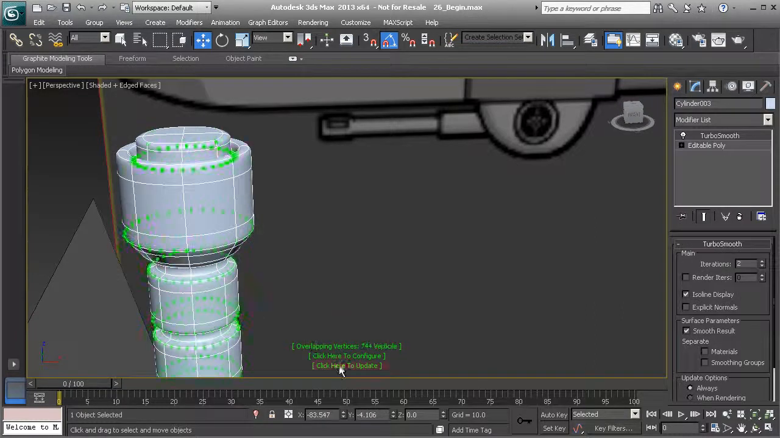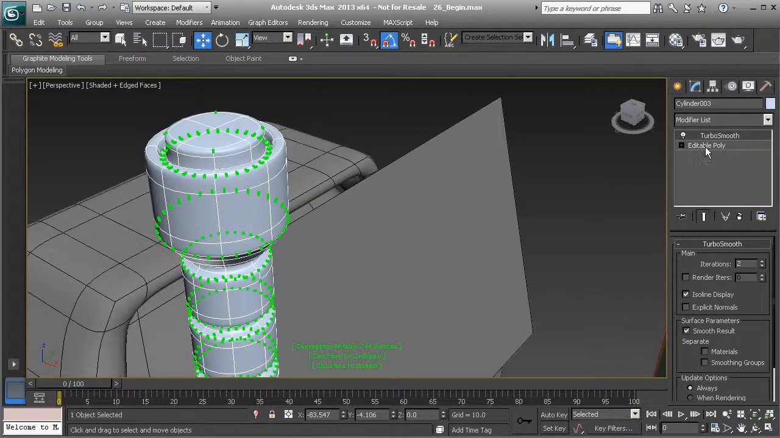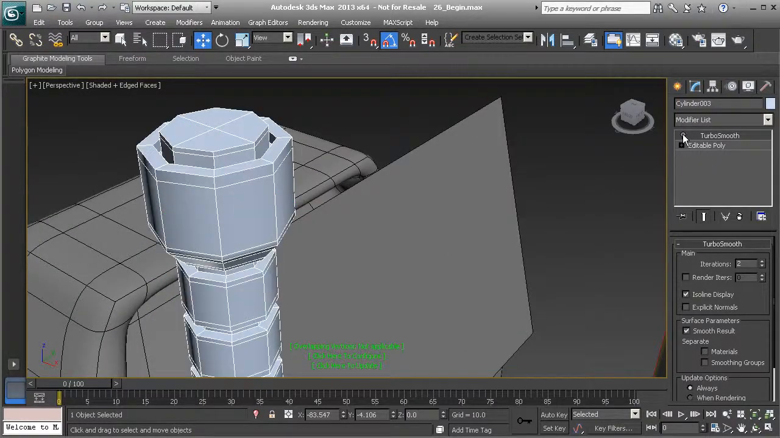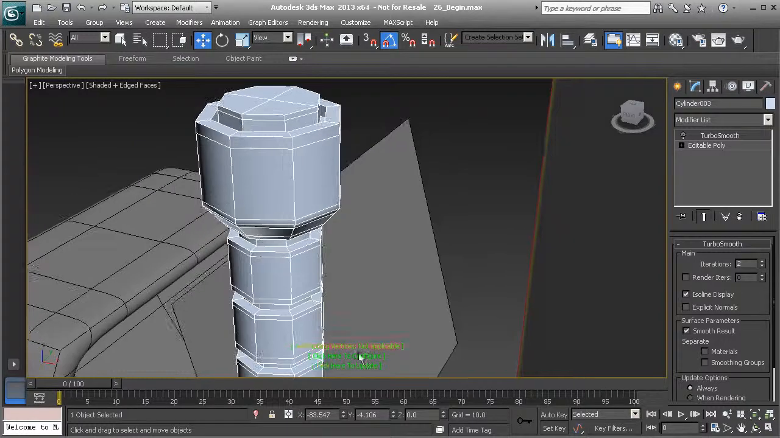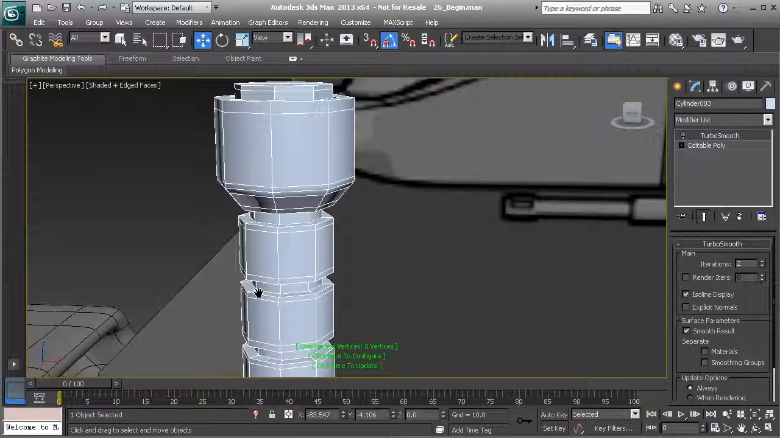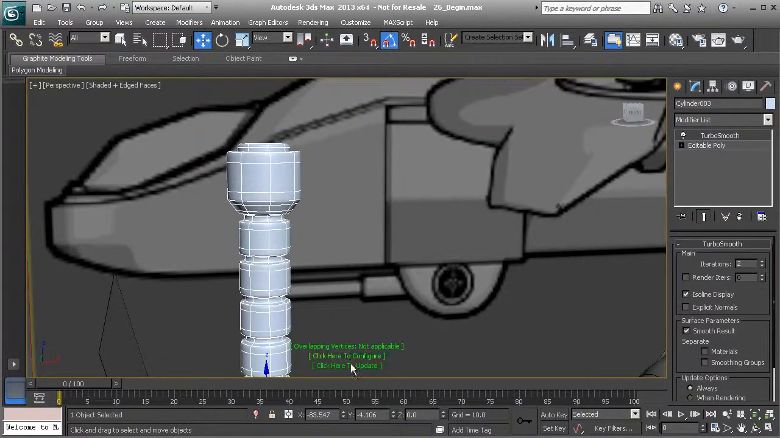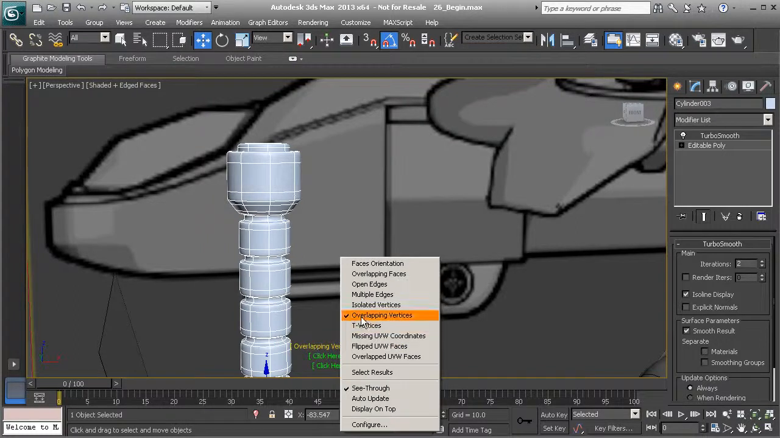Let's try that one more time. For some reason it's saying all of these are overlapping, and that's because of the Turbo Smooth. Let's go ahead and turn off that Turbo Smooth and let's try that again. Okay, now it says 0 vertices overlapping, so don't get tricked by that. Alright, let's turn that on, and if I want to turn off this UI, I can just simply click on Overlapping Vertices and uncheck that.